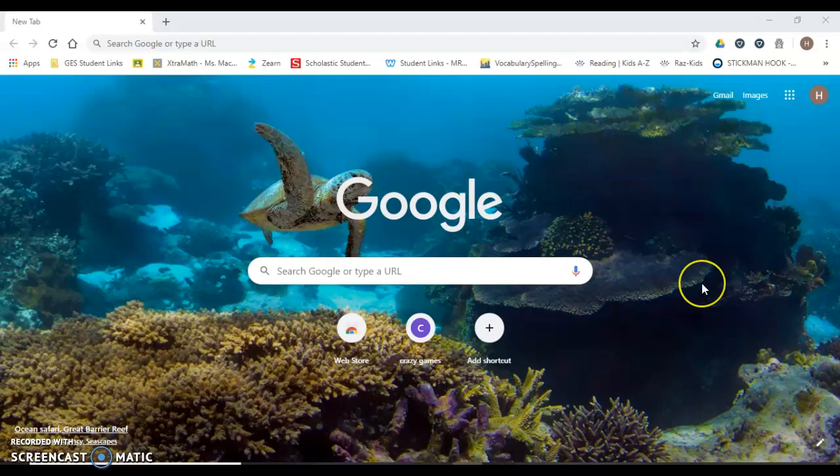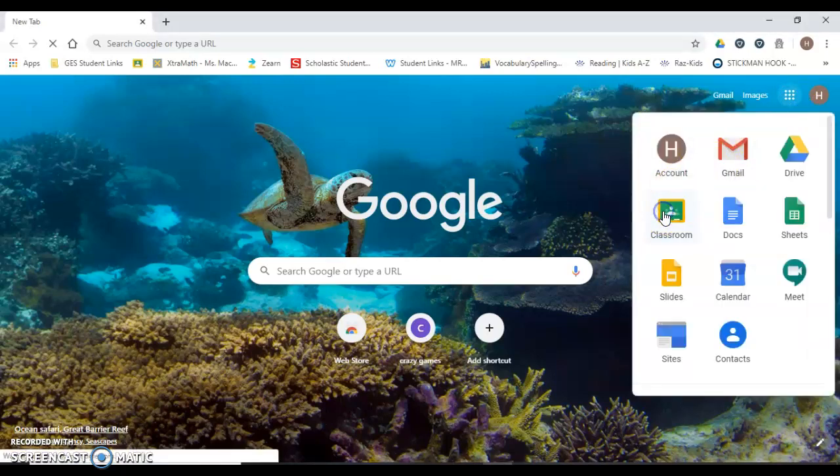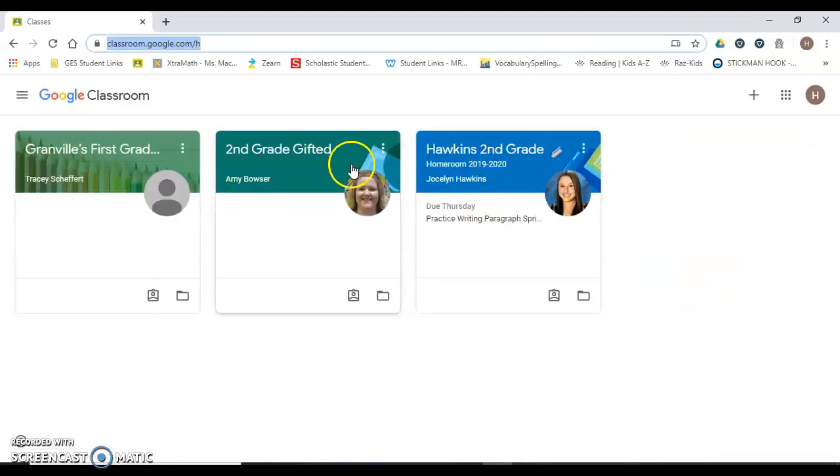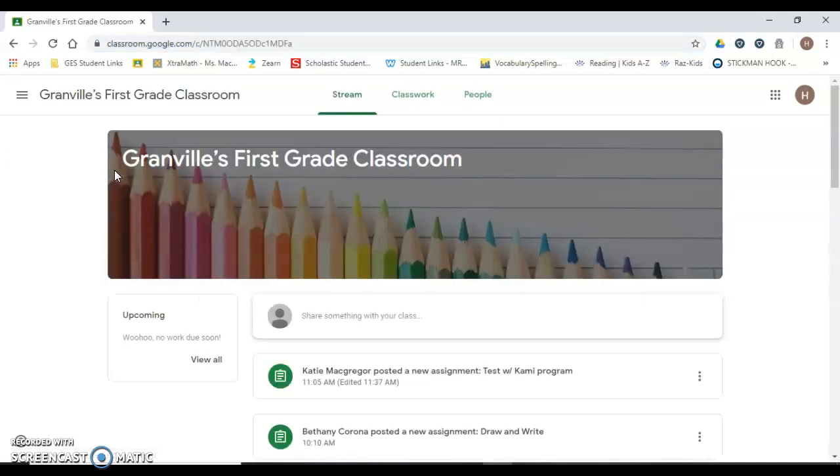So I'm on Hunter's Google search, and we call these nine dots up here the waffle. So when you hear that, the waffle, that's what we're talking about. So if you go to the waffle and then to Classroom, again, a lot of you have already figured out how to get to the classroom. You choose Granville's first grade classroom.